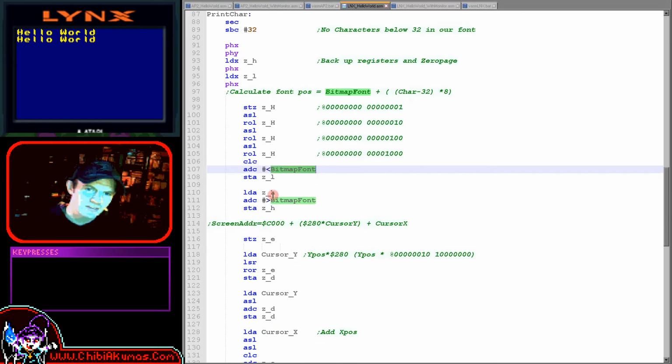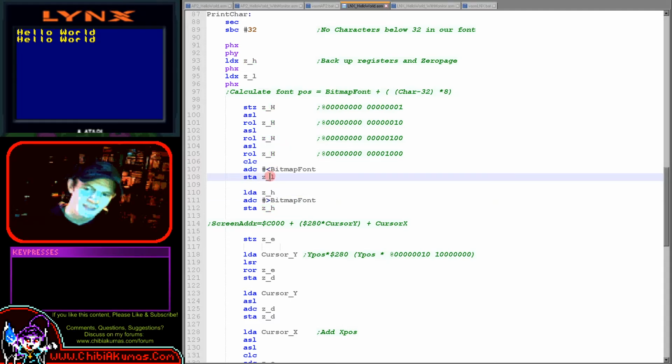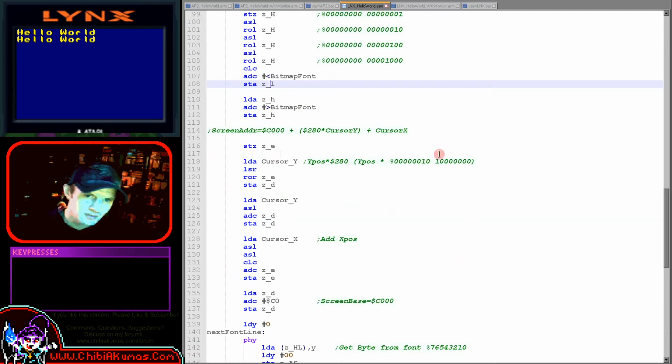And this now has the 0-page pair ZH and ZL as the address of the character that we want to show in that bitmap font. So now we've calculated the address of the font. We now need to calculate the address of the screen. And we do that with this code here.